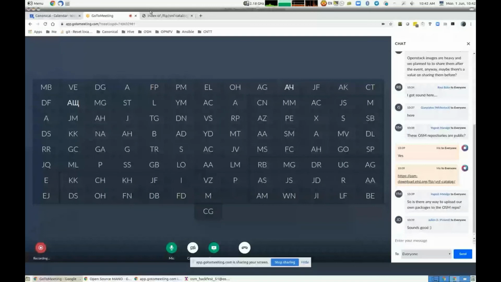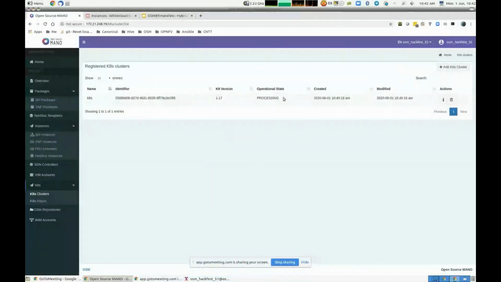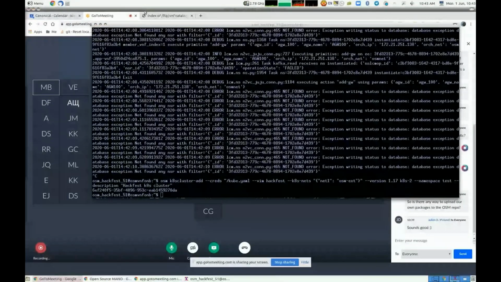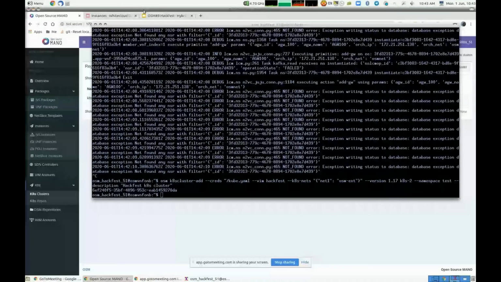Yes, since you had the cluster in error state and it used the same name, probably that's the reason. Can you try and recreate it with another name, please? Okay. K8s 2. And I will force the deletion of the other one. Okay.